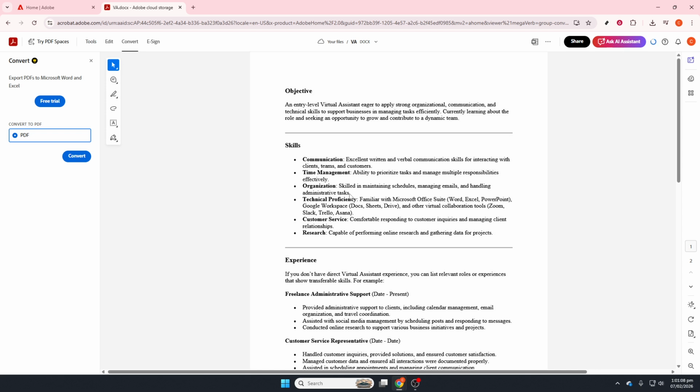To recap, open your PDF, go to Tools, select Comment, choose the Highlight tool, click and drag over the text you want to mark, release to apply, and save your file. That's all you need to highlight text confidently in Adobe Acrobat 2026.